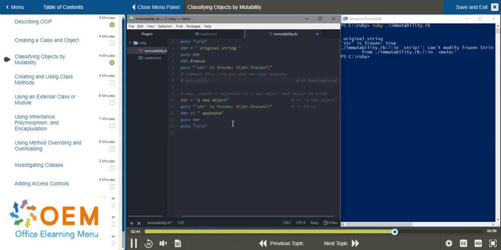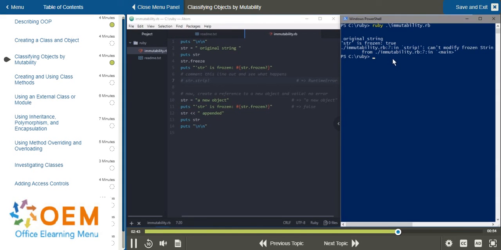So I'll press Control S to save my change. Let's go over here, and just to clear things up, I'll type CLS and press Enter. And let's run this again.